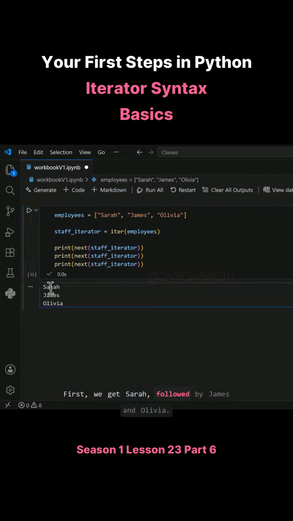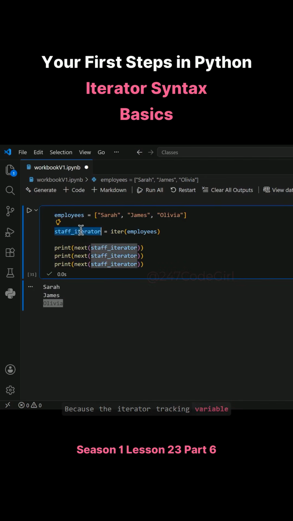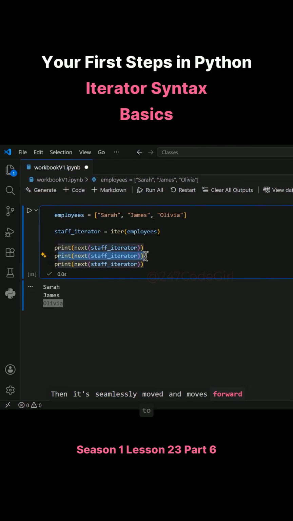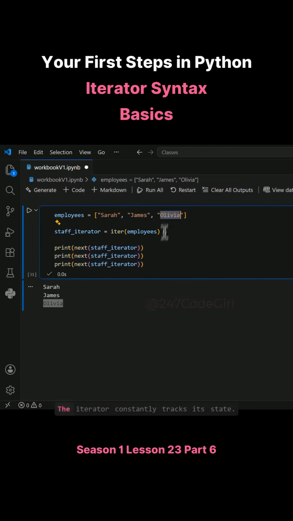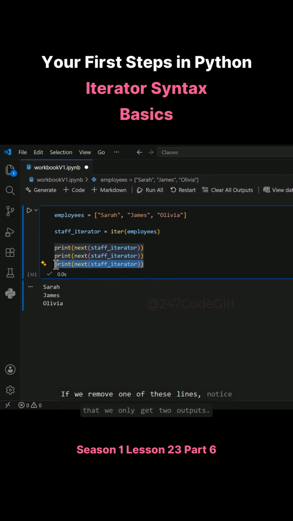First, we get Sarah, followed by James and Olivia. Why? Because the iterator tracking variable remembers its exact position. When you first trigger the next function, it targets the very first item. Then it seamlessly moves forward to fetch James, and finally advances to Olivia. The iterator constantly tracks its state. If we remove one of these lines, notice that we only get 2 outputs.